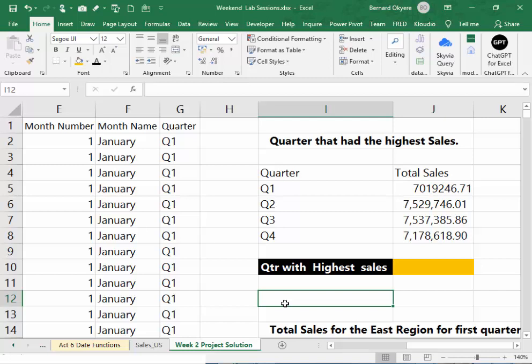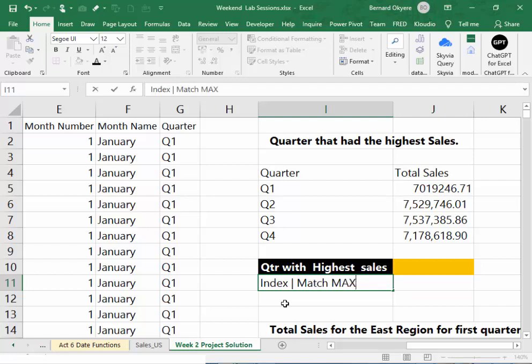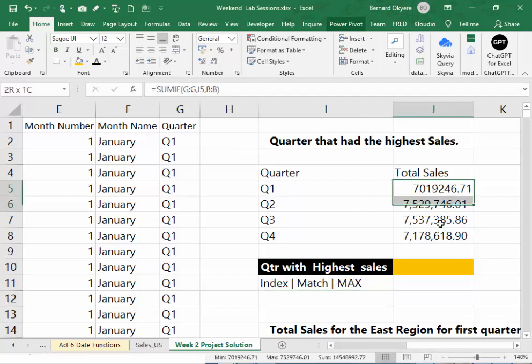Okay. Now watch the index function. So let me type the names. Index function. Then the match. In fact, we are going to use three functions: index, match and the max. The max function will help us pick the maximum sales out of the quarters 1 to quarter 4. The max will pick the highest out of this. In fact, when you look at this, the highest is quarter 3. Is that not the case?